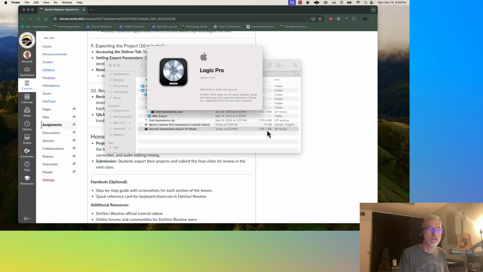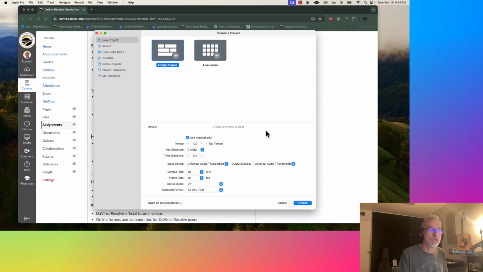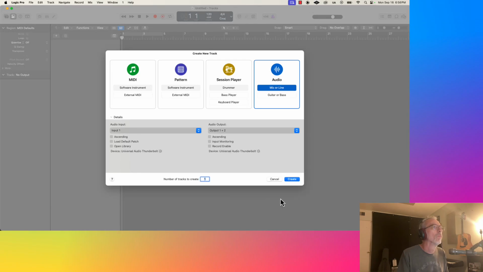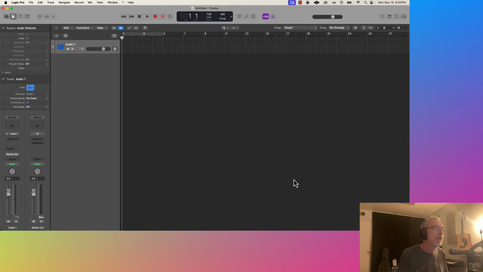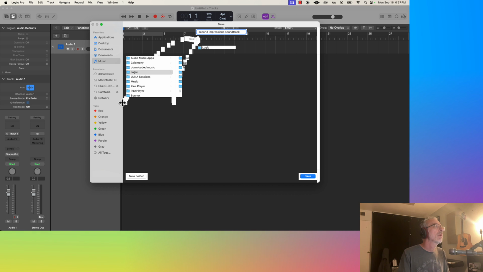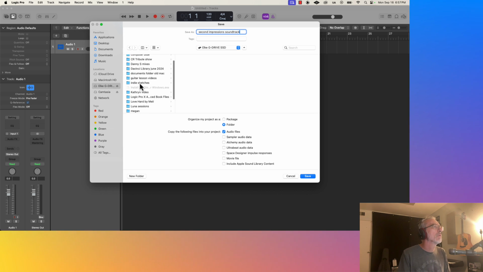And the fun part here is that we're going to add some nice romantic piano. We're going to create an empty project. I'm not going to worry about any of this stuff right now, because what we want to do is say choose. In here, I'm not going to worry about any of this yet. Just say create. Now we're going to save, Command S. Second Impression Soundtrack.